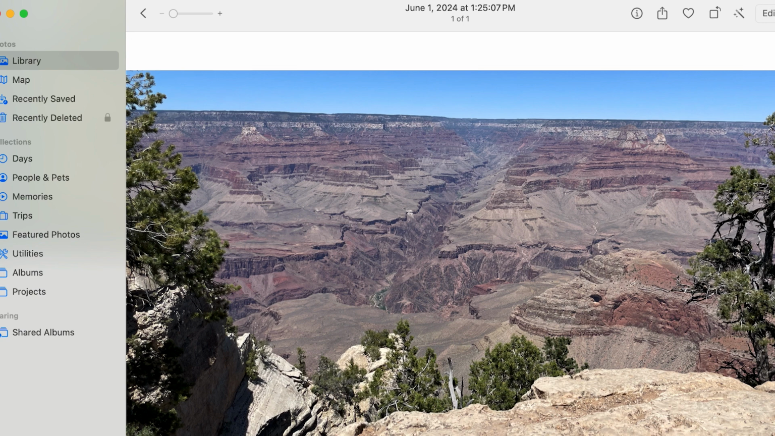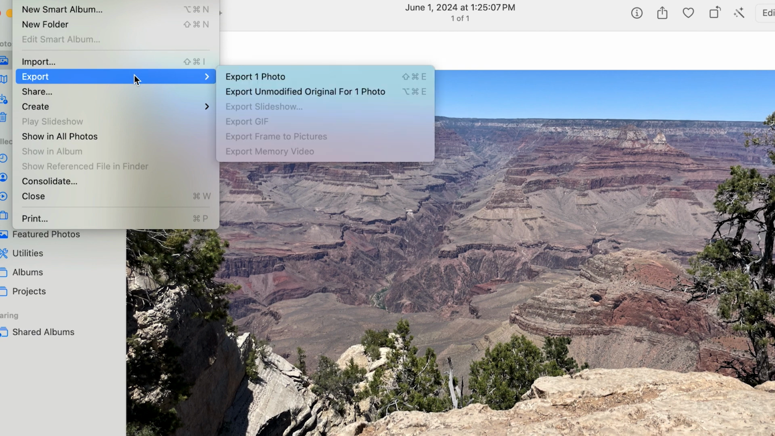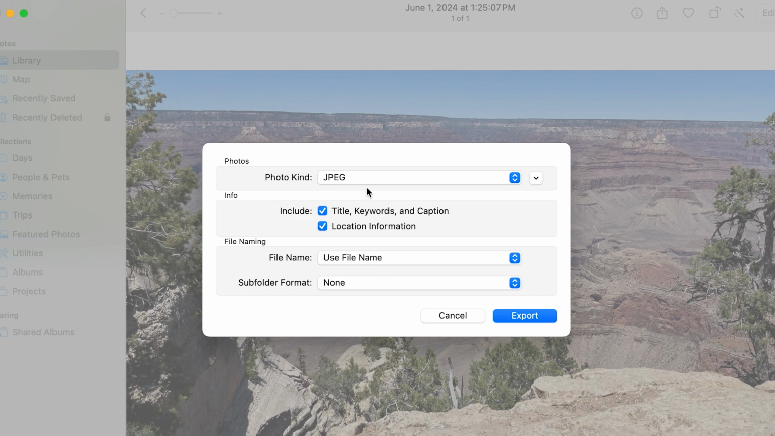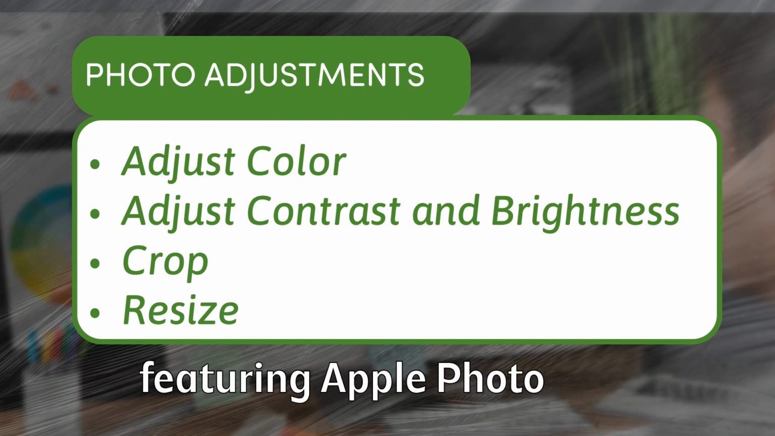We'll save this out by exporting one photo. When I go to there, it gives me the option of what format I want. We'll export it. So you can see it's still kind of big, 2.9 megabytes. It is the appropriate aspect ratio, 16 by 9, but the scale is a little bit big, going through this fashion. But there are great photo adjustments there in Apple Photo.